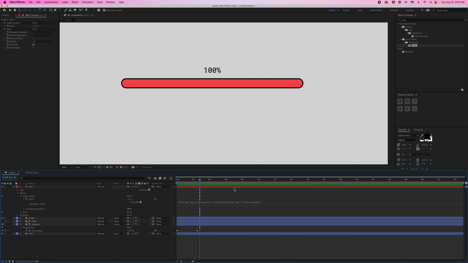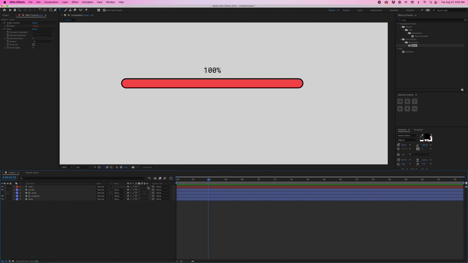One more thing I can do is with another free tool I have called parental controls, I can keep this number centered to the progress the whole time. So how I do that is I will just parent num to the progress bar, and that's not going to do anything initially because the position and the scale of this progress layer isn't changing. It's just the size of the shape. So when I parent this, nothing happens. Now, of course, if I move this around, obviously the child would move with it.